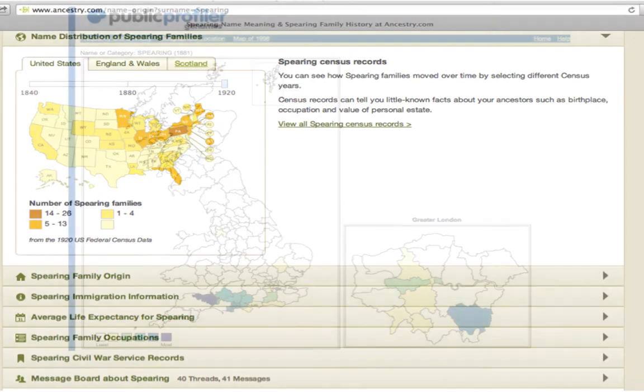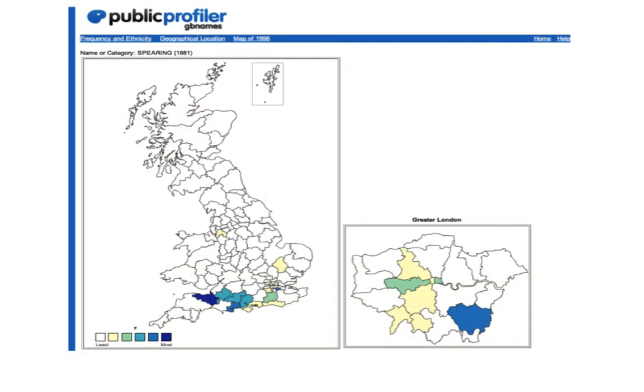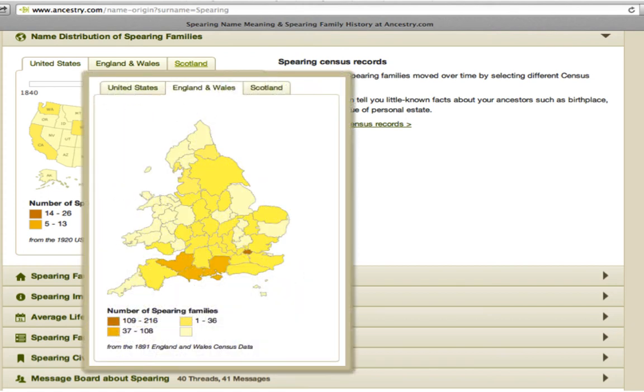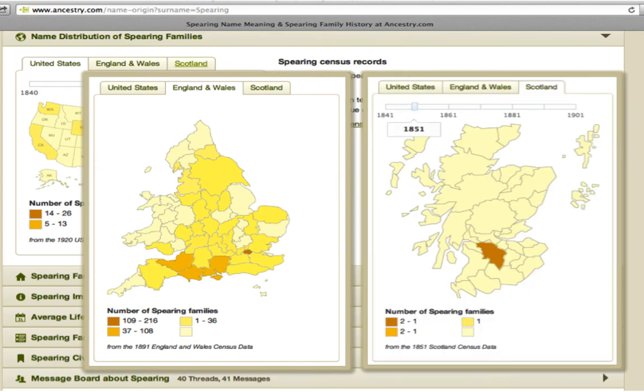And these are the maps from London, or from Britain. You can see that the Spearing name is concentrated in the southeast, the southwest rather, and also you can look on Ancestry for a state-by-state breakdown of the names, and you can see that I'm mainly interested in the eastern seaboard area. For England and Wales, again it's repeating the southwest of the country. And for Scotland, there's hardly any Spearings in Scotland, so I don't have to worry too much about Scottish Spearings.